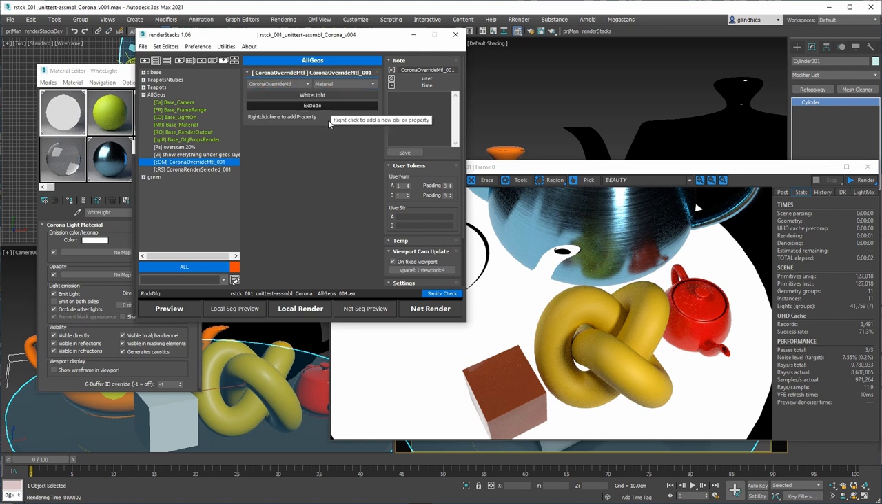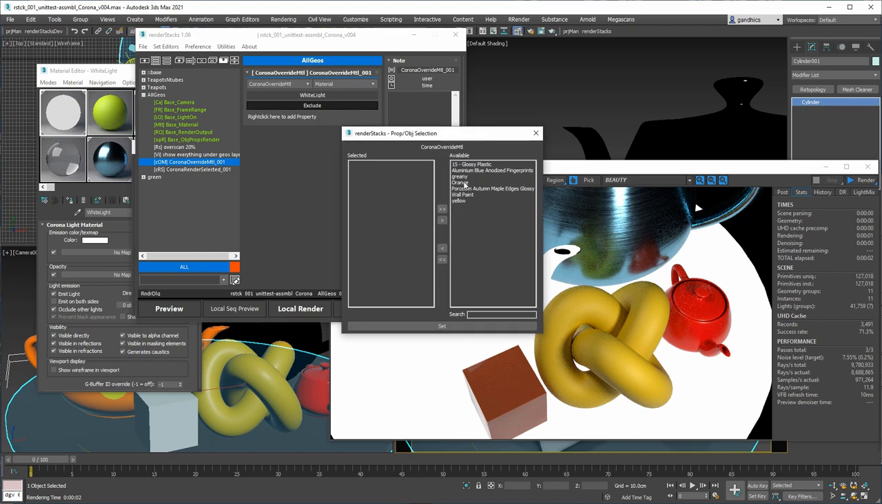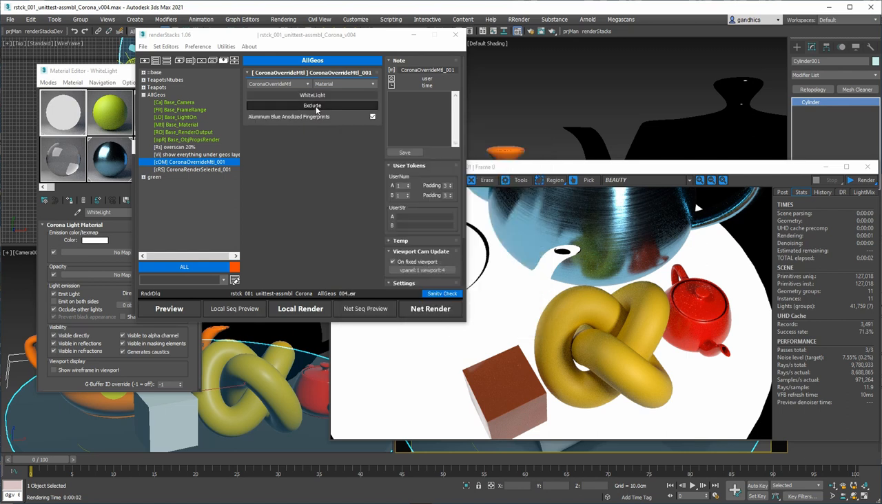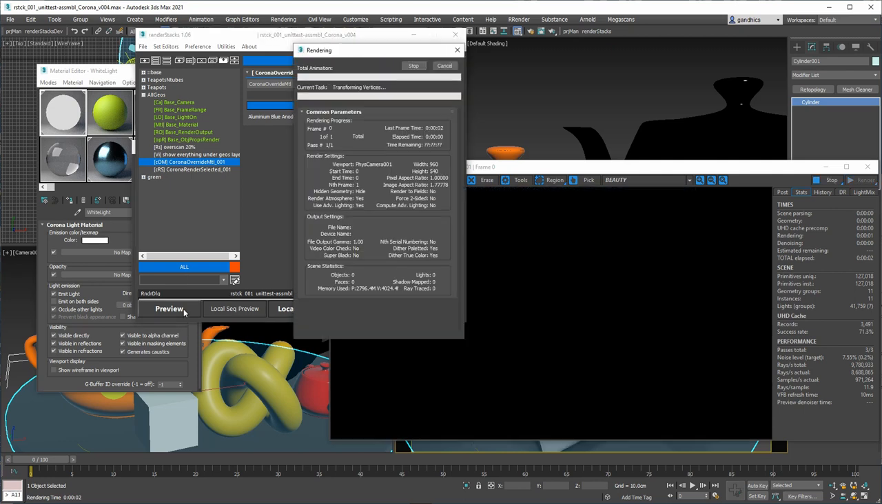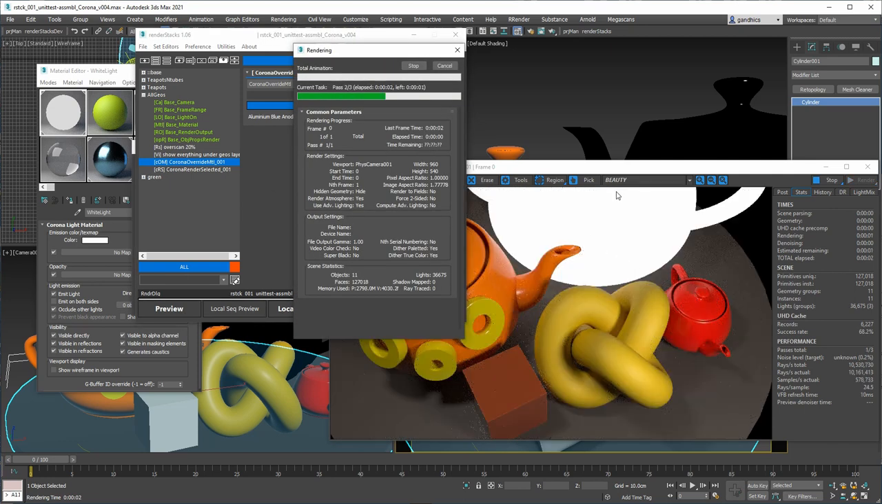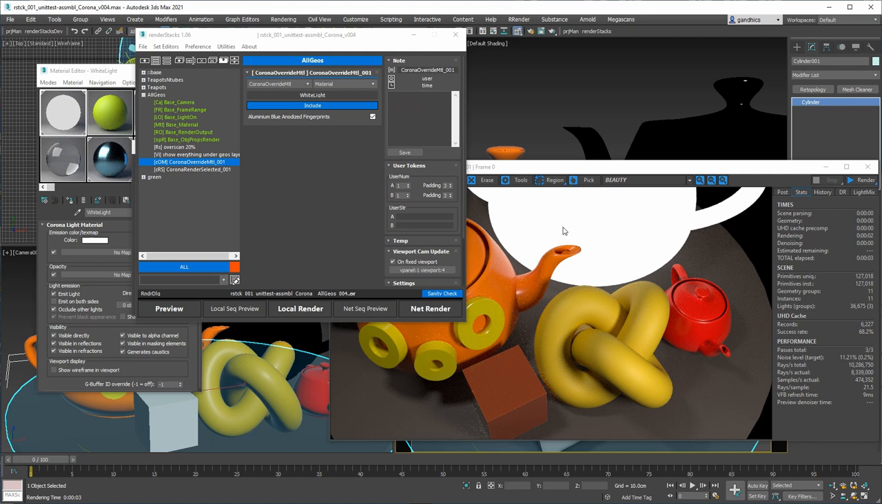And the last one is a unique feature of RenderStacks: you can actually drive by the material on the object. So let's say we choose that material, then include, and only the objects that have that material will get overridden. Of course, it has to be only the root material on the object. You cannot choose a sub-object material, but you can select objects by the material on the object.